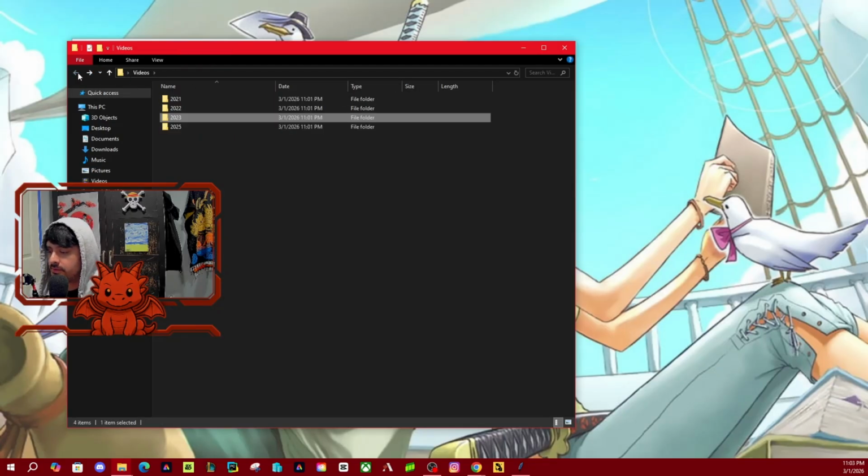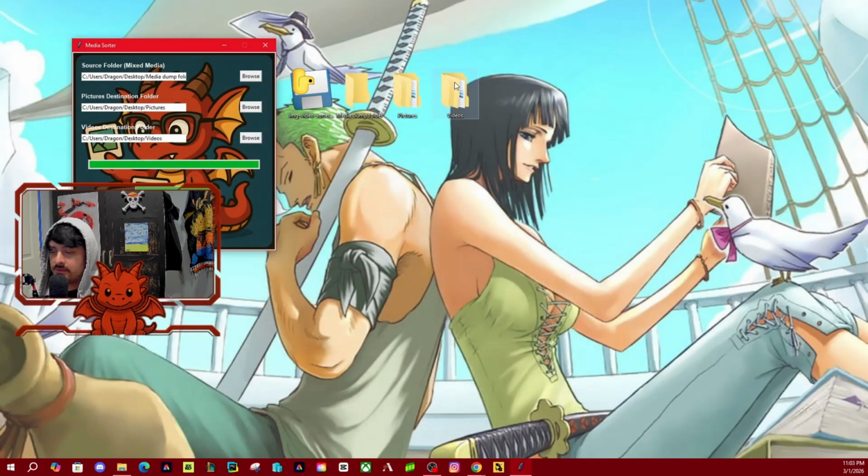Pictures are in pictures, videos are in videos, and they are dated. So you keep everything a little more organized. And that's pretty much it. Once you've used this tool, pretty much don't need it until next time you dump your folders again. You don't have to go one by one. You can have Python do it for you.